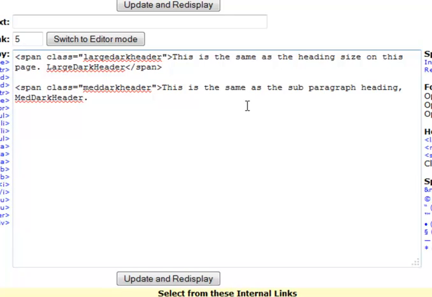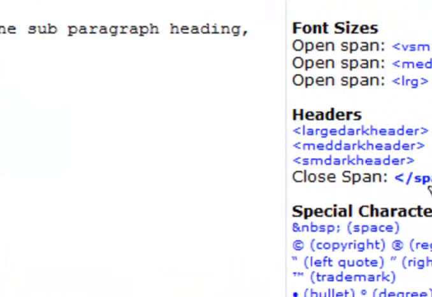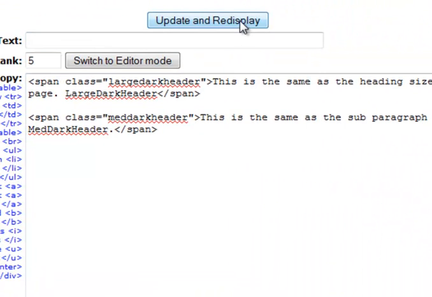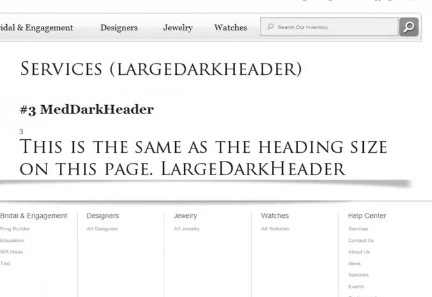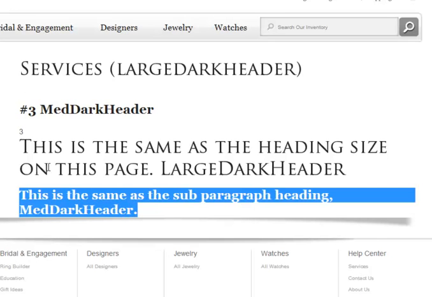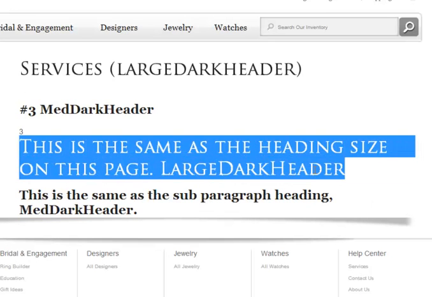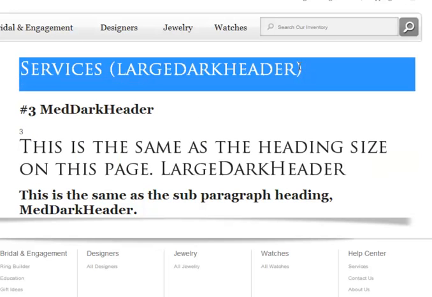Okay, this is the same as the subparagraph heading, need dark header. I'm going to close my span tag one more time. Click update and display, and then come back to my sample page and refresh. And there we see it. Medium dark header up here is the same as this one here. Just like the large dark header we have in the center is the same as a large dark header up at the top of the screen.